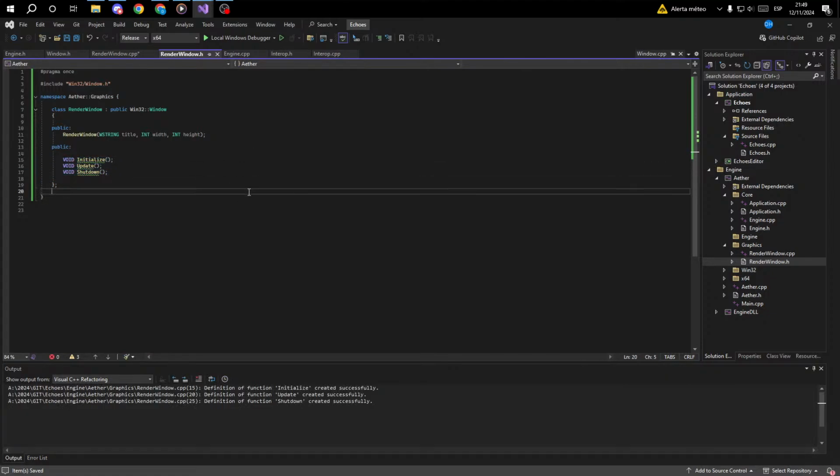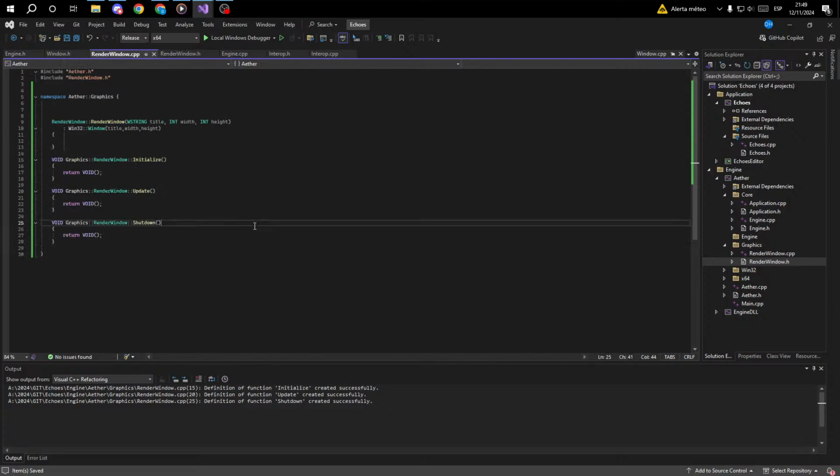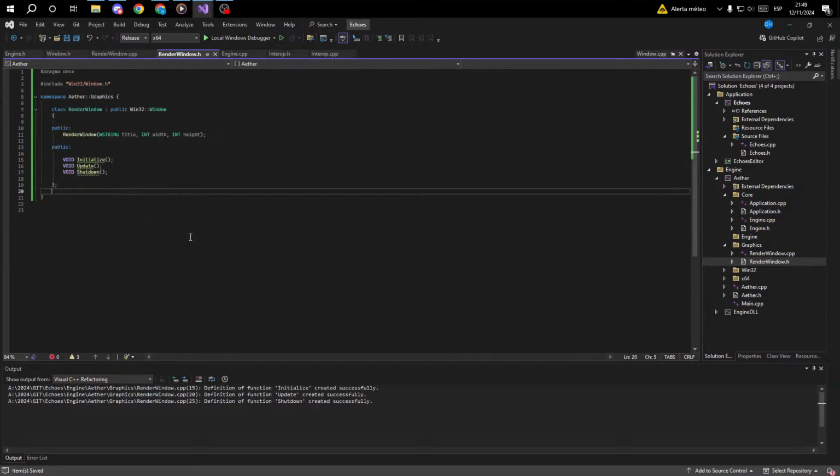Minimizing the windows there has actually lost me all of my windows now, so I don't know where anything is. Still don't need this graphics. Why is that doing that? Render window, enter graphics.